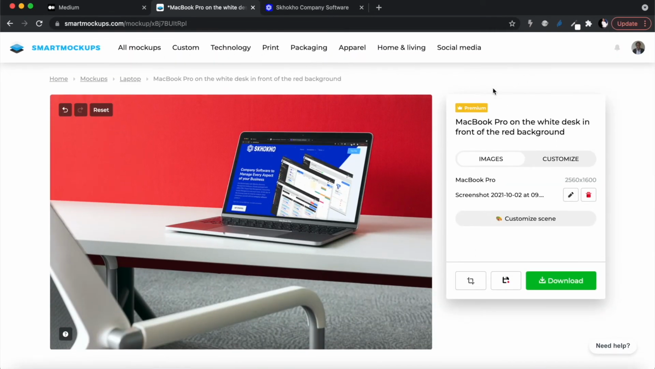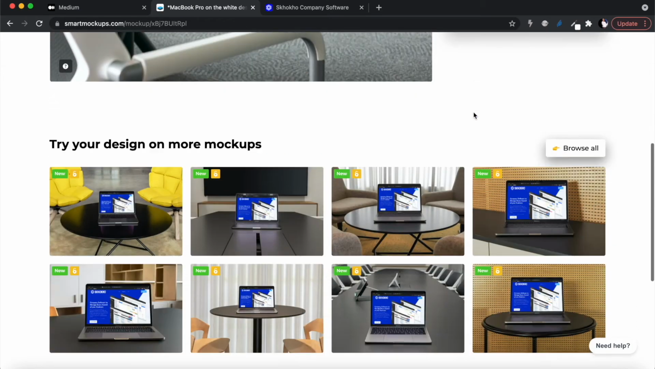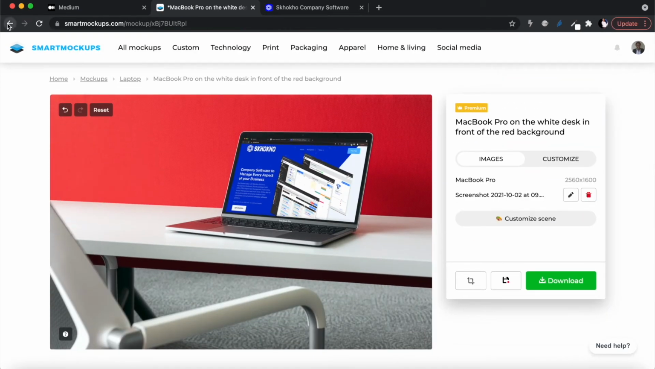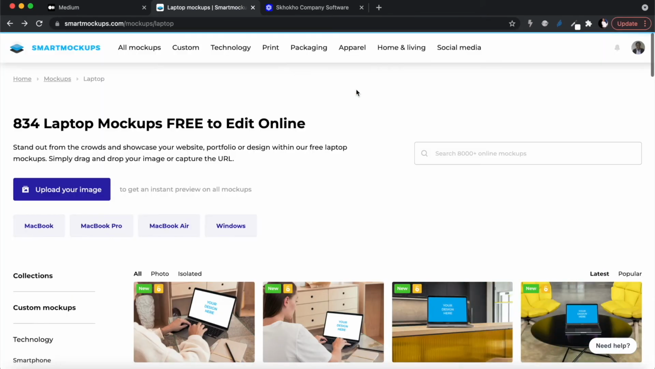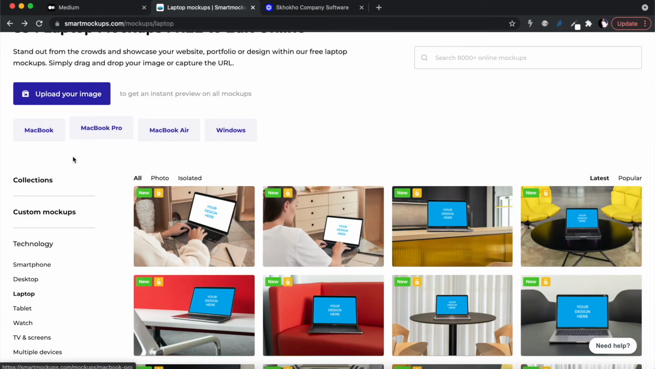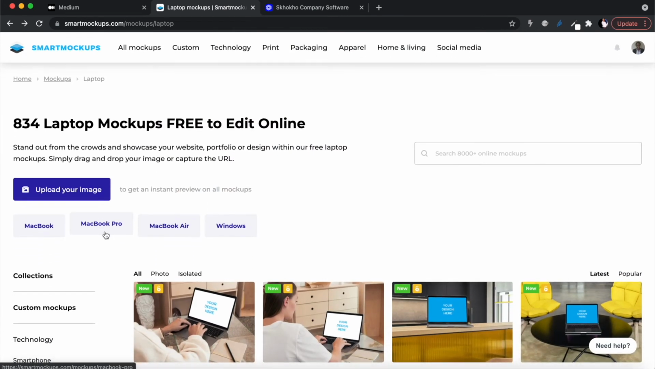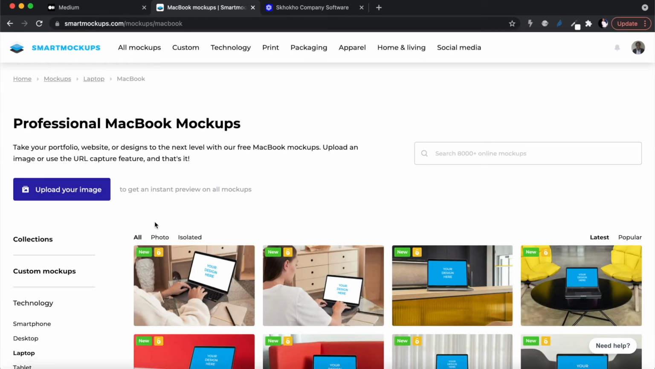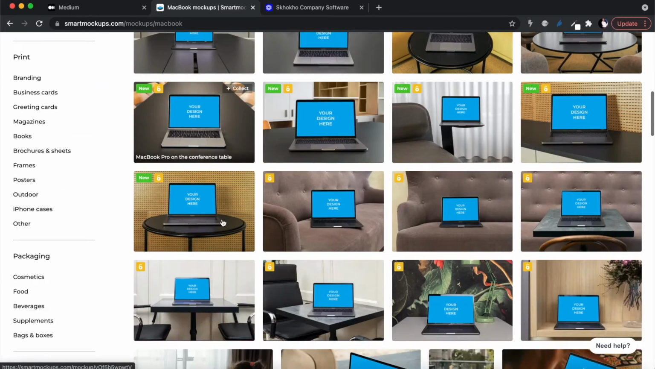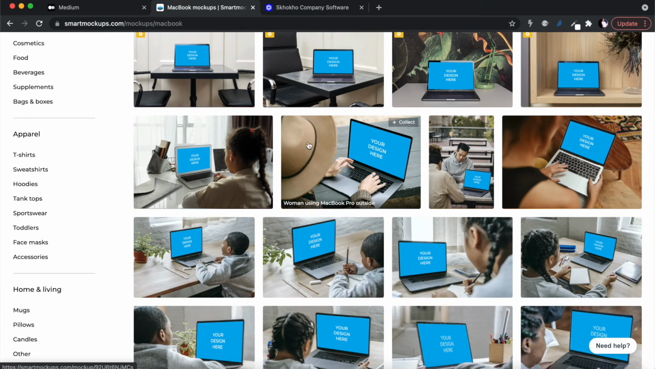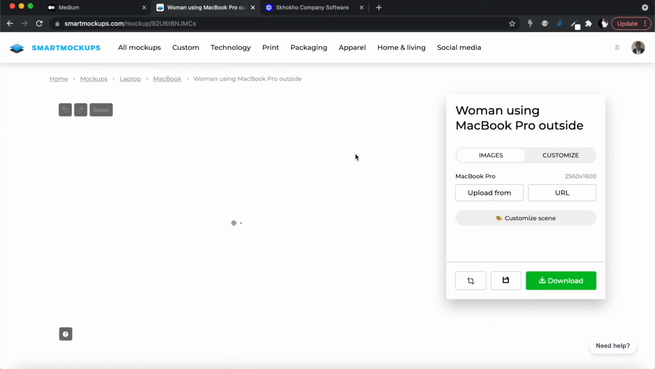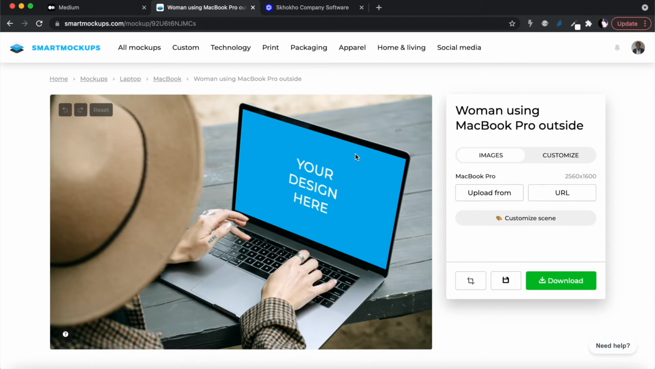This Smart Mockups is not completely free. They do have a free version. So if you go back to where I was before, you can search for free, let's say you're looking for MacBooks and photos isolated. Because I'm paying premium, I'm seeing only the premium stuff. But this one, for example, is not premium. This one is free. So if you had a free account, you could use this design, because it's not a premium design.